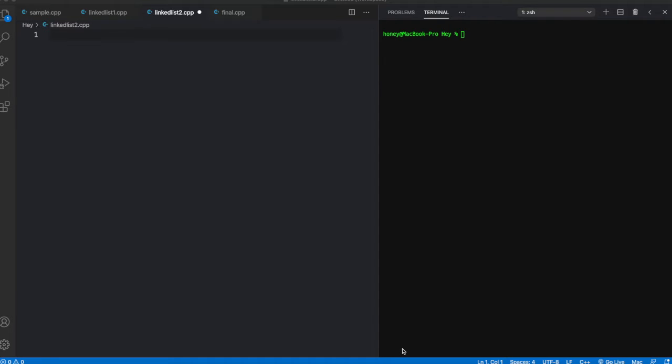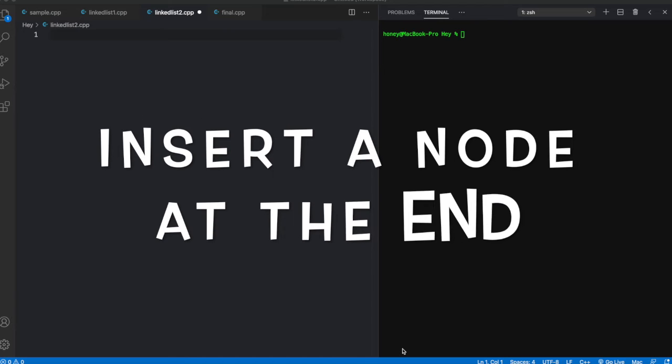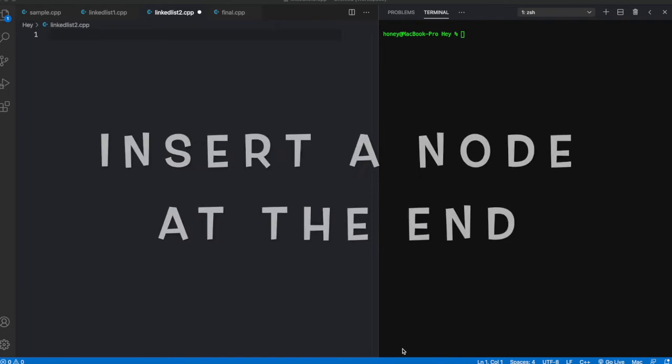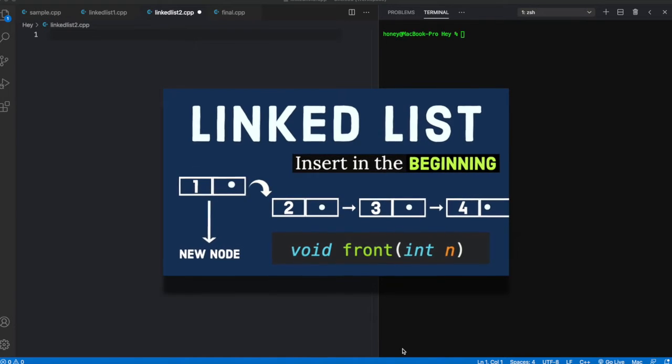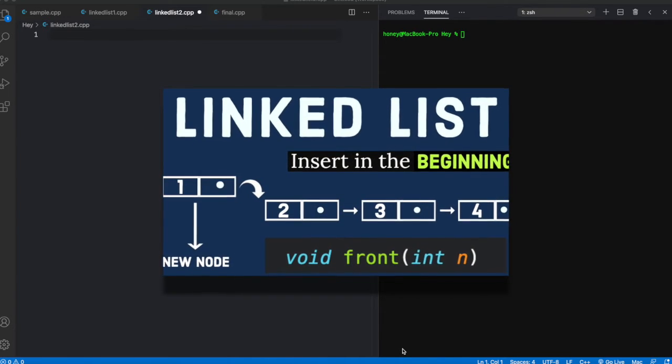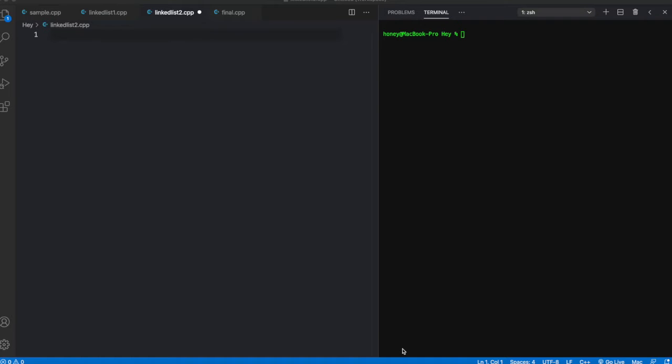In this video, we will be looking at how to insert a node at the end of a linked list. In the previous video, we looked at how to insert a node at the beginning of a linked list. Now, the only difference here is that we'll have to change the logic, or else the entire program will remain the same. So let's look at how we are going to do that.